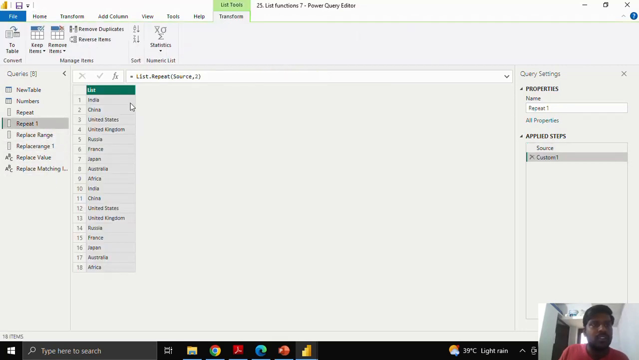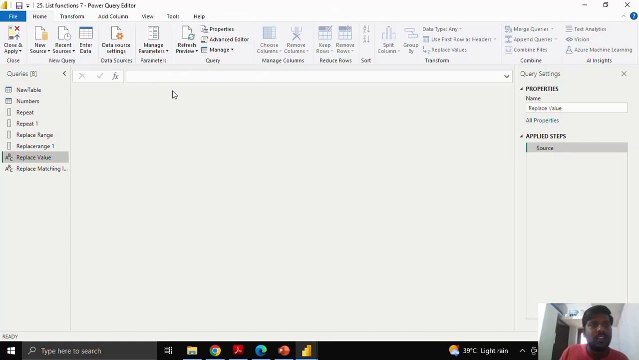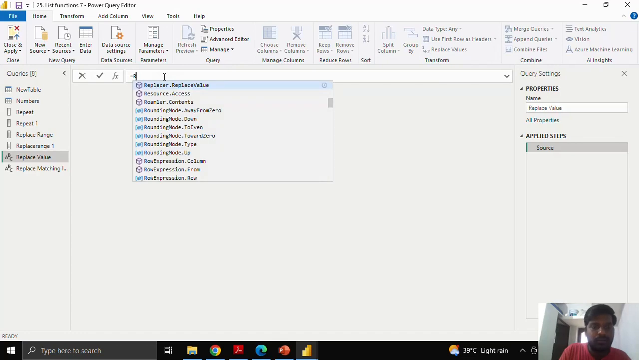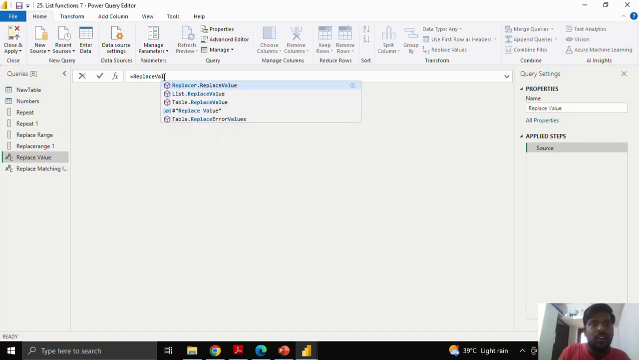Till now you have understood List.Repeat, where you repeat, and List.ReplaceRange, where you replace the range of values. Let us move on to the other function, where you replace the value directly. I'll type equal to, I'll type replace value. Here you have List.ReplaceValue.